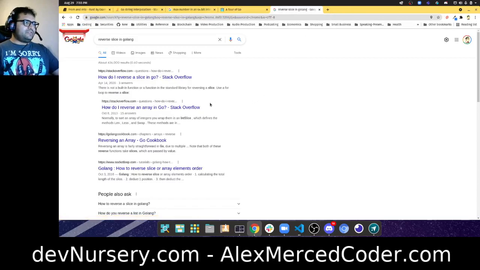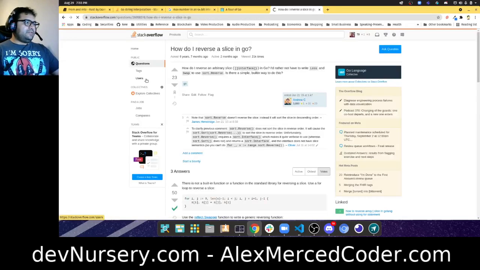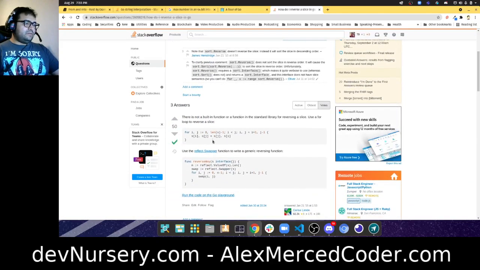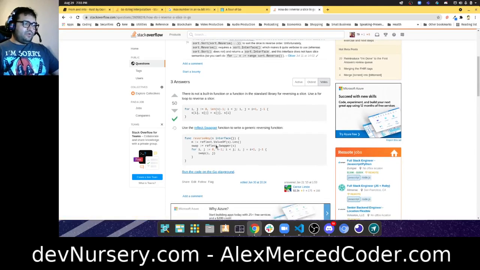If not, there are other ways of doing it. We can always do a reverse loop. But let's just see here. Is there a method? Let's see here. There is not a built-in function in the standard library for reversing a slice. So then we have to use a for loop.